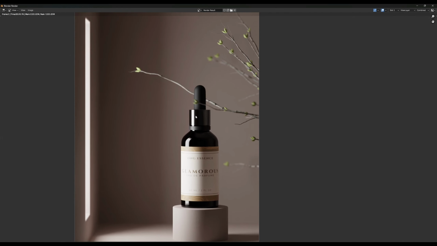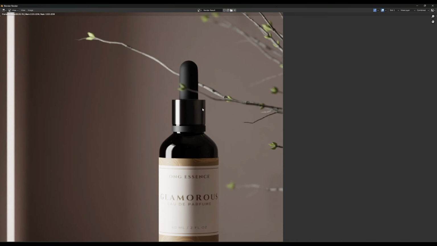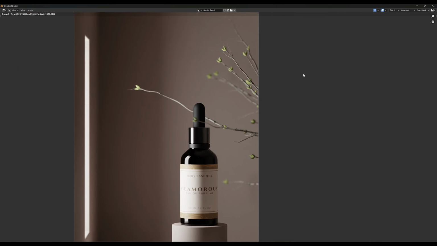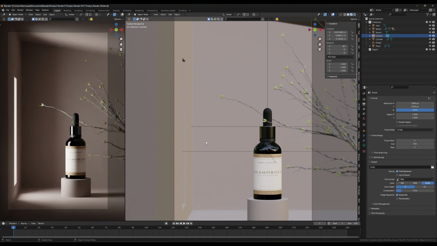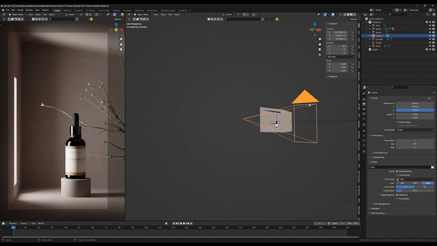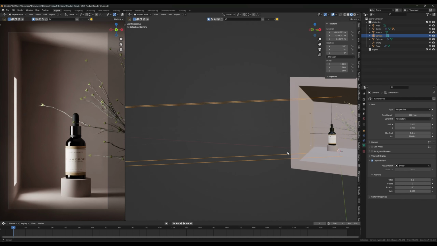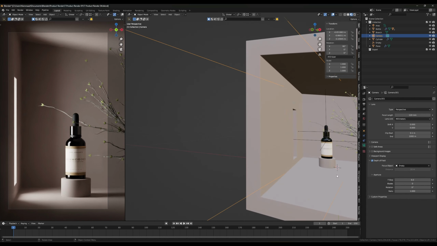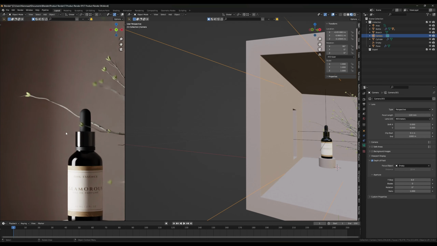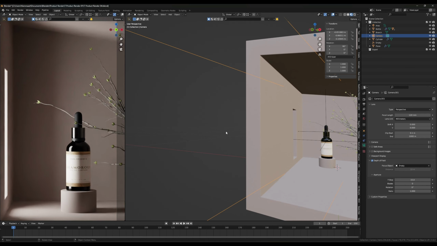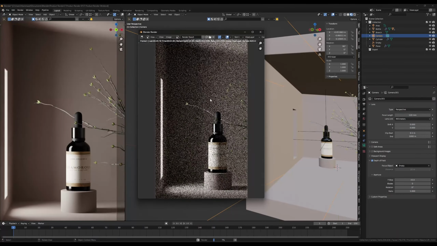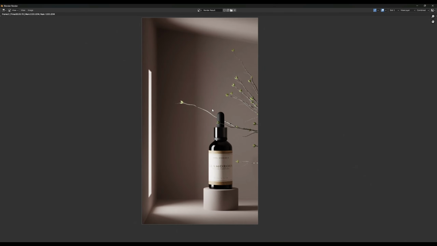I think the depth of field is a little too much on this render, so I'm going to change the settings. I'm going to select the camera, go back into camera settings, and I'm going to change the f-stop to 15. Now I'm going to render it out to see how it looks. Okay, this looks much better. If you want to save the image, click on Image and Save As.